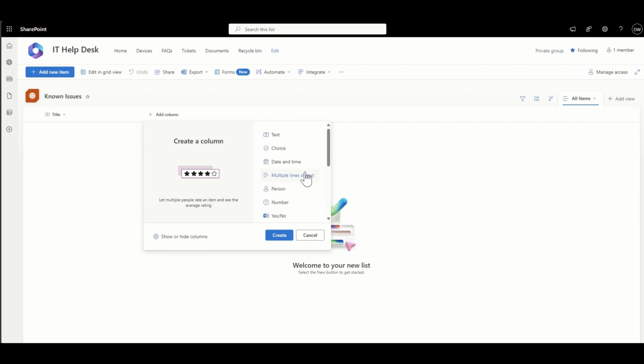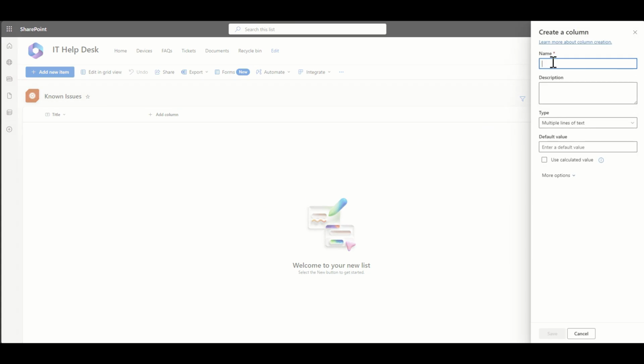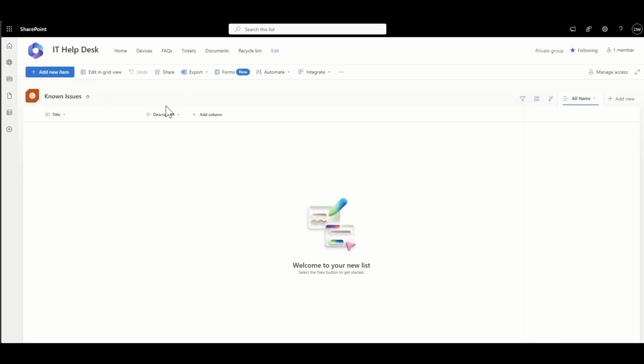Now, as I say, I'm going to add in here a description. So I'm actually going to scroll up and I'm going to go to the multiple lines of text, click on next, and the name of this column is just going to be description. You can give the column a description as well, again, confusing, a description of the description, but I don't necessarily think you need to do that. Then I'm going to click on save, which is going to add my column in here.